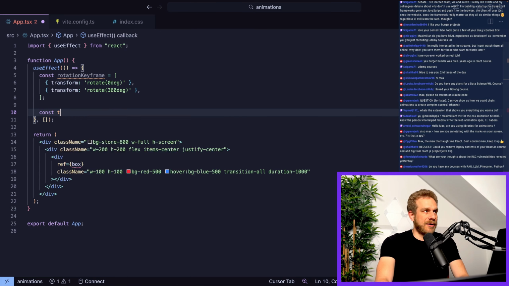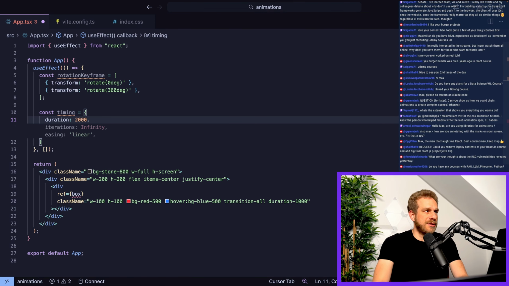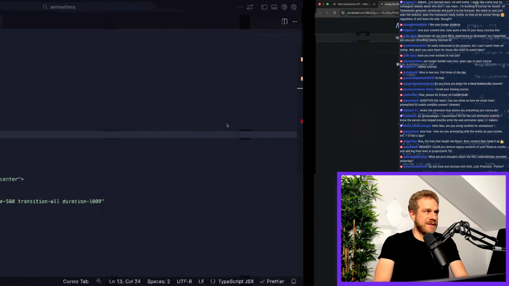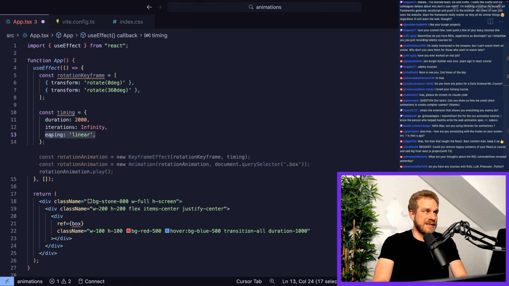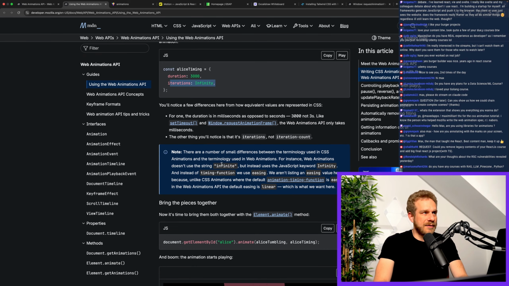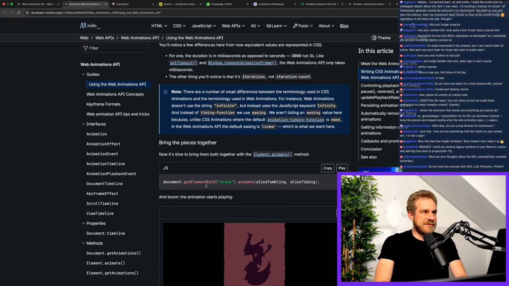So we got our timing, and here we can have a duration, and then iterations and easing. That's iterations, infinity, and then as it seems also easing. At least Cursor tells me that this is the case. Cursor also spoiled already how we will probably continue, but I'll read through that article. And then we get all these pieces together by in the end reaching out to the element we want to animate and by calling animate.